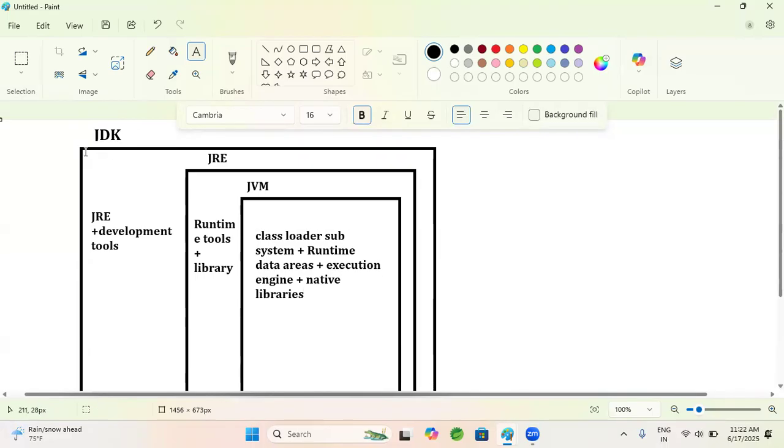In this JDK, I already told you that the developer is going to write the code, compile the code, and execute it. When we are working with the JDK, it has a .java file.